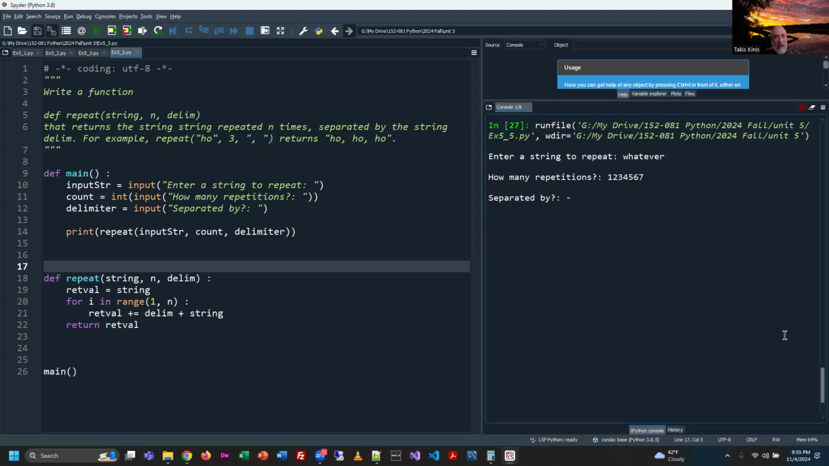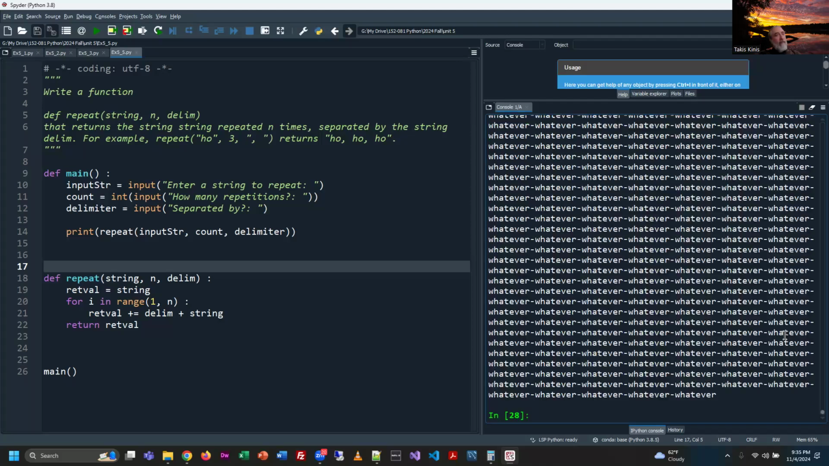Has anybody got their stopwatch going? It did it. That was 1,200,000, 300, 200,000, 234,000, whatever, right? 1.2 million repetitions of whatever dash. How long did that take? 5 seconds? Kind of interesting, right?